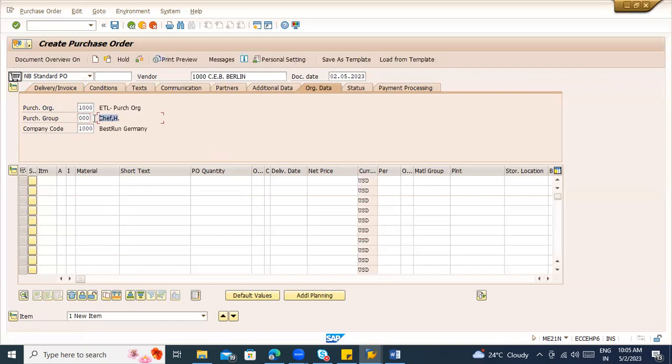The purchasing group is the person taking care of the dispatch order, and this is the ETL purchase organization. The organization may be negotiating with the vendors, and this is the company. Okay, now I have entered all this header information. The next is the item level.